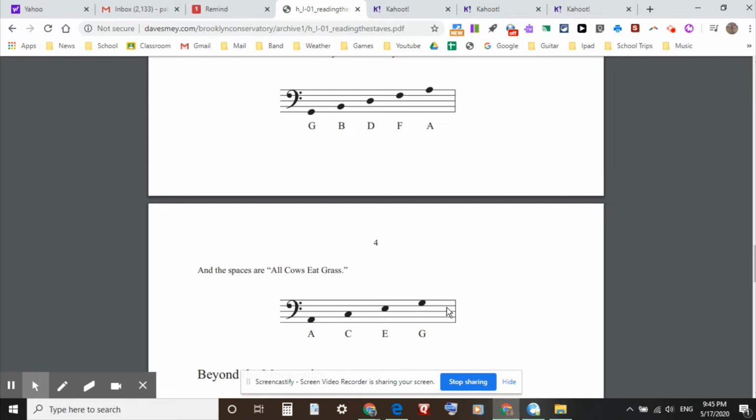And down here for the spaces, doesn't rhyme with face, but all cows eat grass. Now, you wouldn't have to say all cows eat grass. It could be any 4 words that start with those letters, okay?